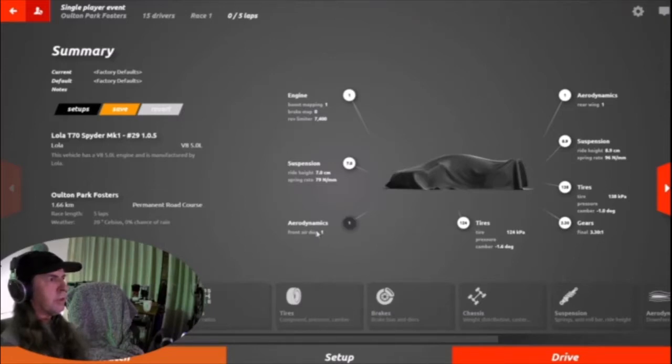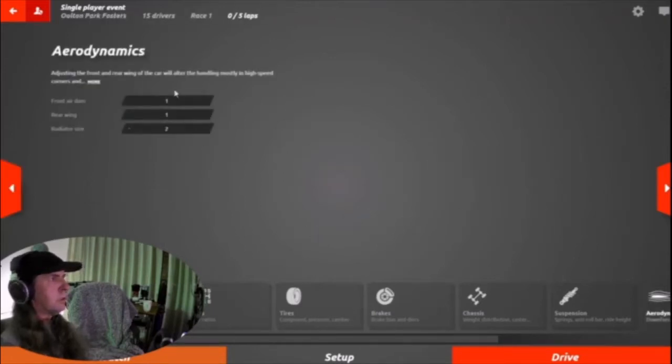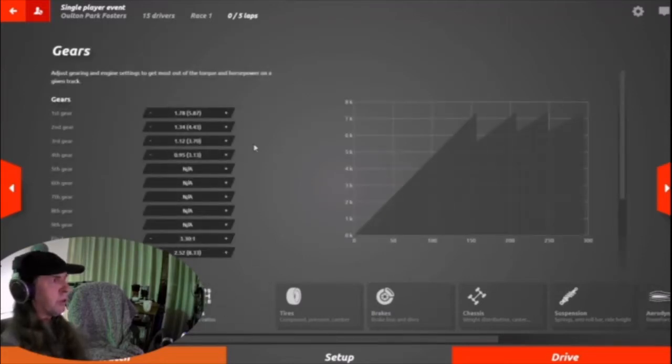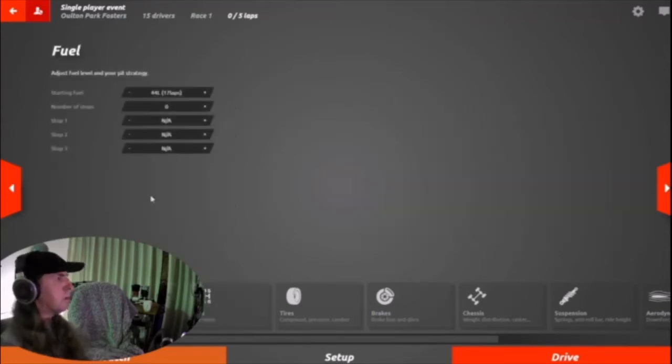Now it's telling us that we got 1 and 1 for the front air dam and the rear wing. I don't understand because we said don't put a wing on it. We can mess around with the gears later, but we don't need to do that right away. We got 44 liters, which we don't need. We're doing 5 laps, but we'll take a couple more liters in case something gets stupid.